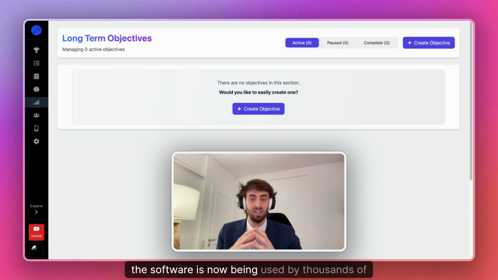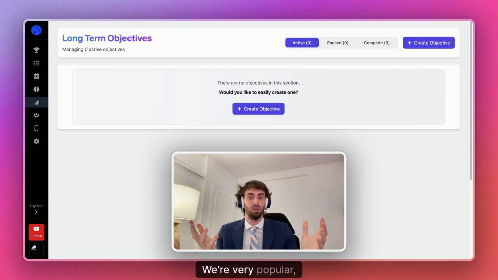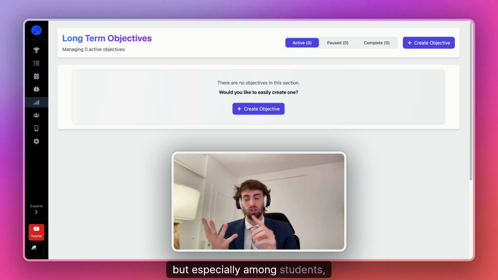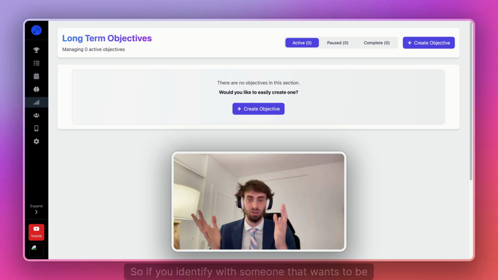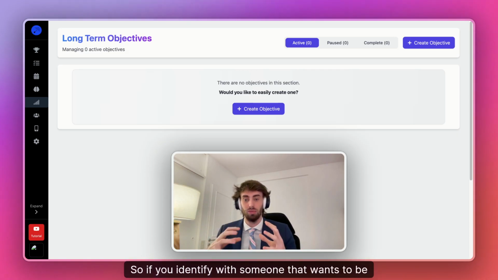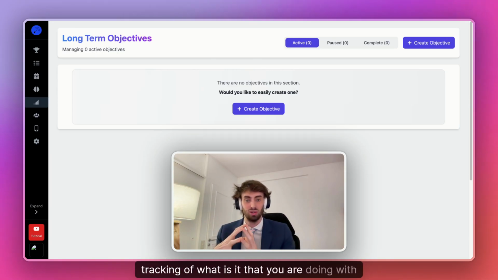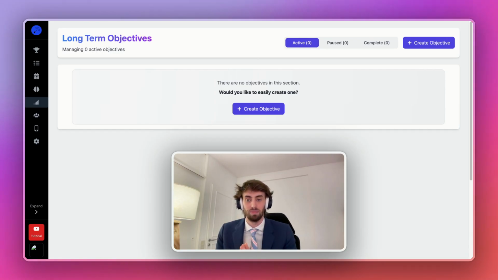The software is now being used by thousands of users, which is pretty cool, in 55 countries. We're very popular among different types of demographics, but especially among students, engineers, CEOs, and startup founders. So if you identify with someone that wants to be more organized and wants to have a correct tracking of what it is that you're doing with your life, stay tuned, because in this video I'm going to show you precisely how the software works as told by the creator of the software. So I hope you enjoy it.